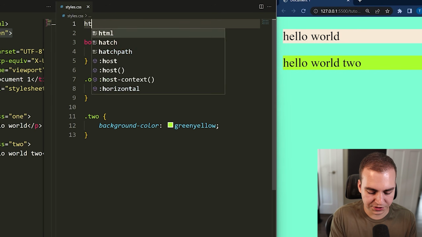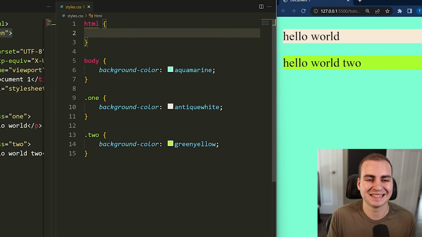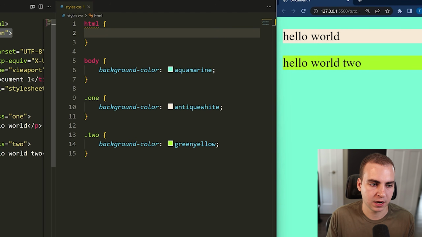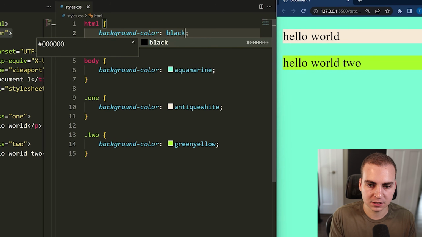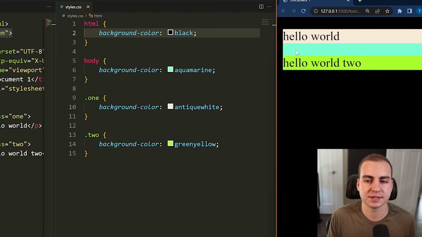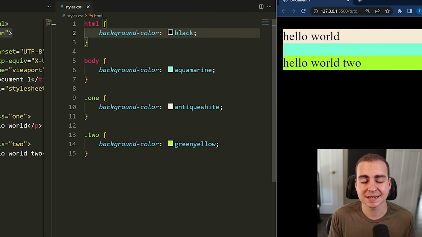So understand that your body is inside of your HTML tag, right? HTML is the first tag that you have. So if I set the background color here to be black, now you'll notice that the body is actually only taking up the size of its content. Now, you might say, oh, well, the HTML document must be the entire size of the screen. That's actually not true either. I'll show you that in a second.